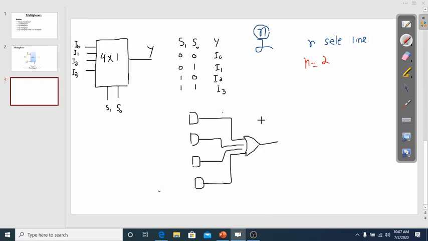This is the OR gate. Now we need 2 selection lines. The selection lines are S1, S0.